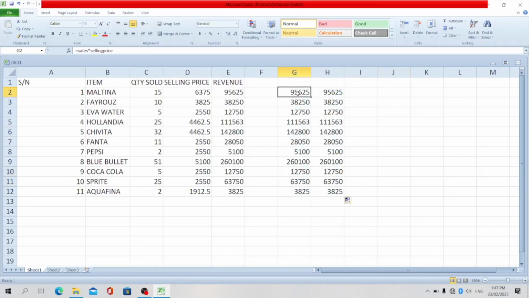Look at the formula bar and see how we got this. This is sales multiplied by selling price, while this is C2 times D2. So by renaming these cells, we can use the new name to refer to the cell.